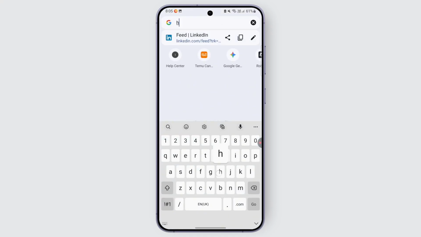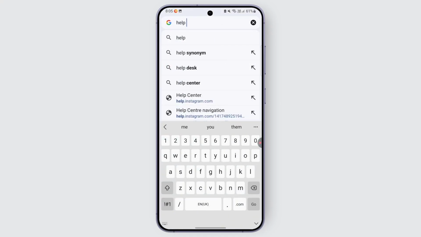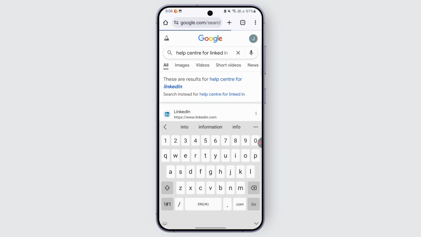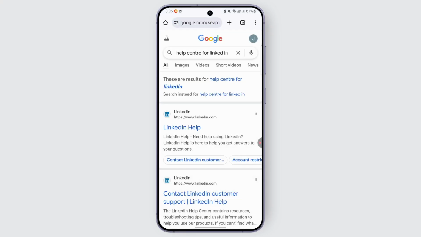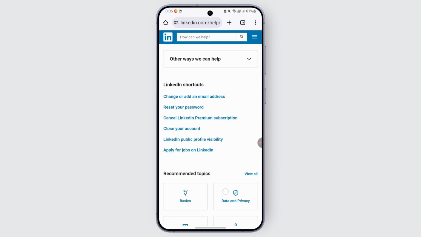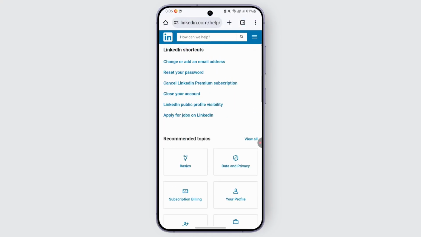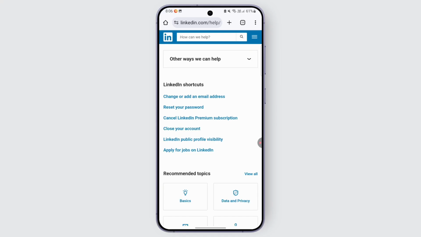So for that, what you can do is go to your browser and type in help center for LinkedIn and hit enter. Once you hit enter, you can find LinkedIn Help and tap on it. Here you will find different ways to look for the article. If you find the article for recovering your temporarily restricted LinkedIn account, you can just go ahead and click on the article from here.